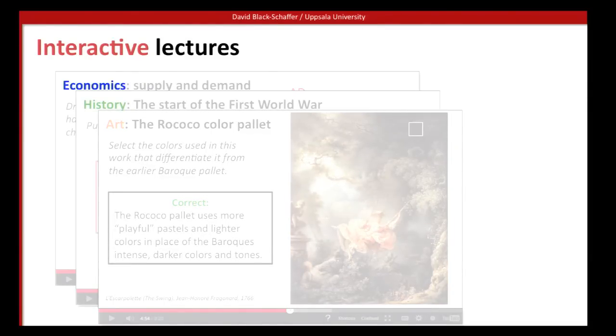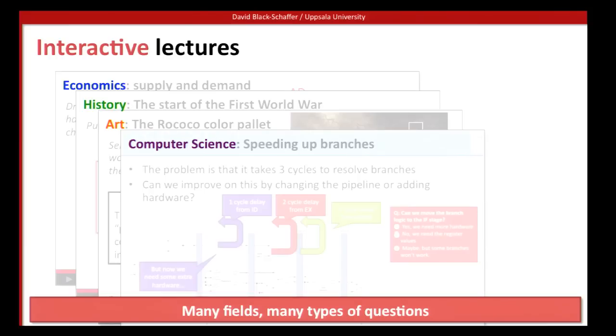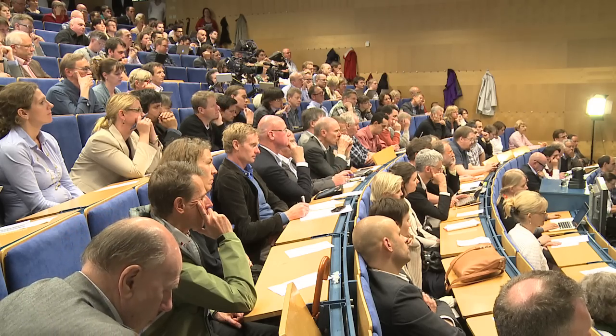So we've seen 3 different places we can do this in economics, history, and art. And of course, we showed you examples in computer science. And the point I want to make is this works across lots of fields. There are lots of different types of questions. I don't have all the answers. I can give you my experience for what worked well in computer science, but I need to learn from other people in other fields what sort of questions do they use? How does this work for their subject?